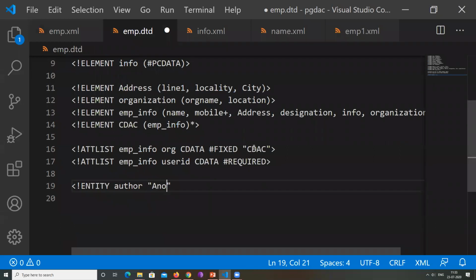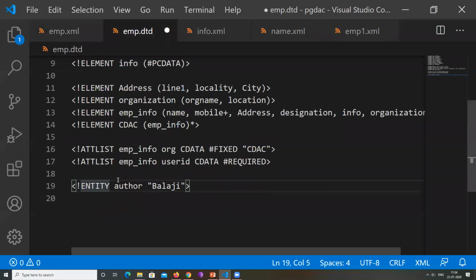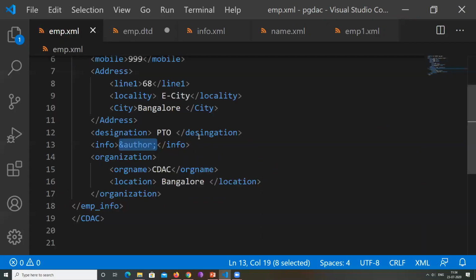So suppose I want to put the value as Anu, or Balaji. So this is the entity reference. It means wherever someone writes ampersand author, it will be replaced with Balaji. Just like whenever you write ampersand lt semicolon, it will be replaced with the less than symbol. So the same way here also, this entity reference author will be replaced by Balaji. Okay. So this is entity reference.